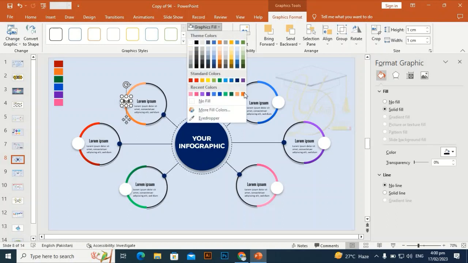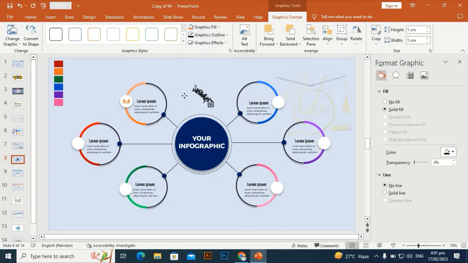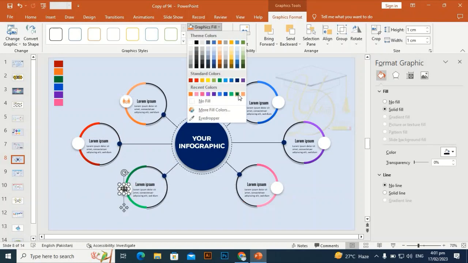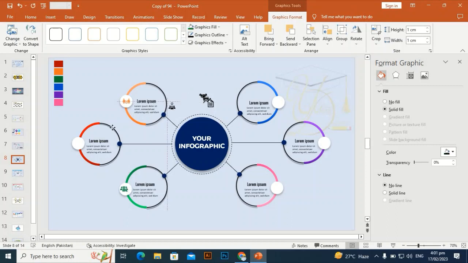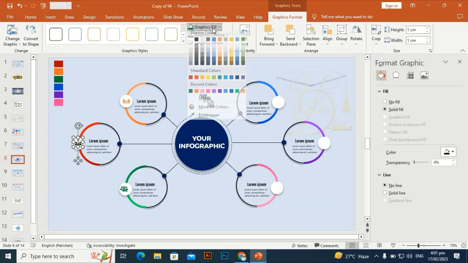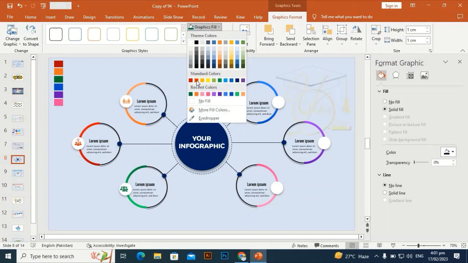Go to graphic fill and give the same color as the step and this half circle color. Okay, put this icon here. Go to graphic fill and I'm going to give this color.